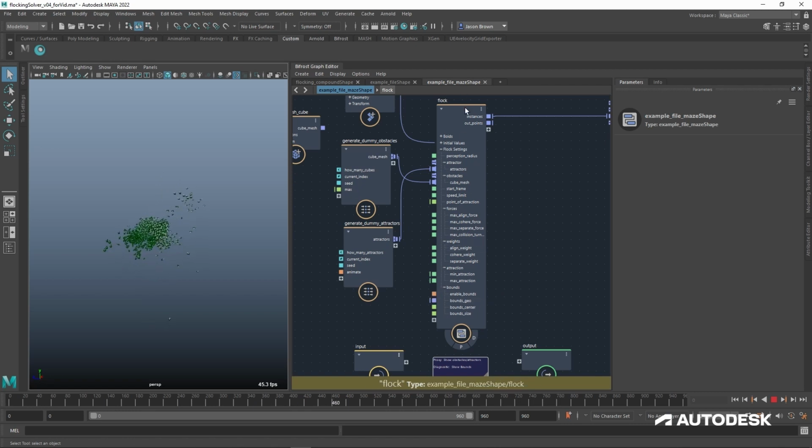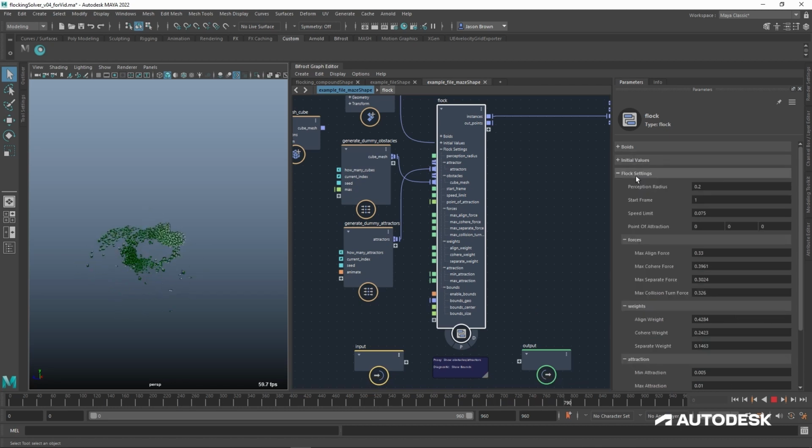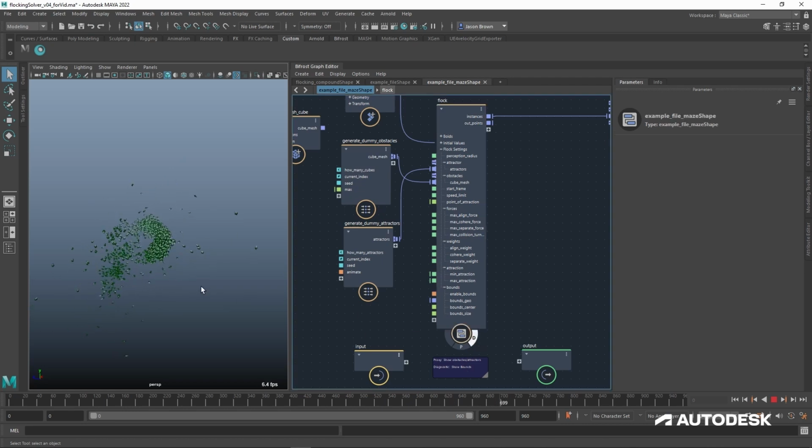You can plug in a bounds geometry, so a cube or whatever you want. I think it only works with a cube right now. Or you can set up the center of the bounds and the size of the bounds. So just do that, and then we'll enable it. And nothing much changes until one of the voids gets out to the bounds. So let's turn on the bounds and have a look.